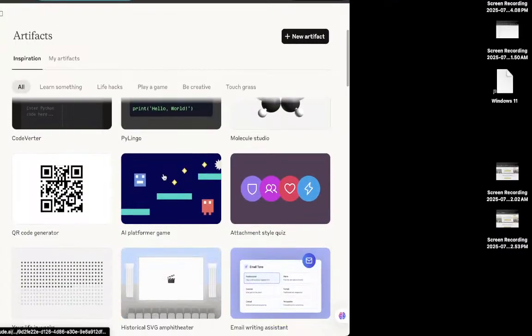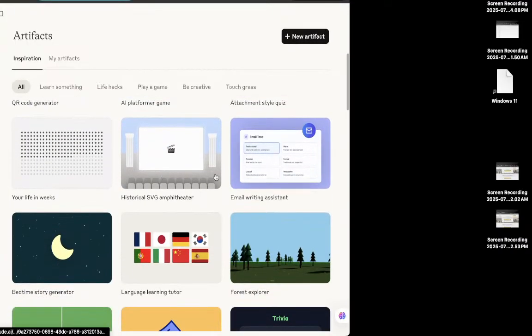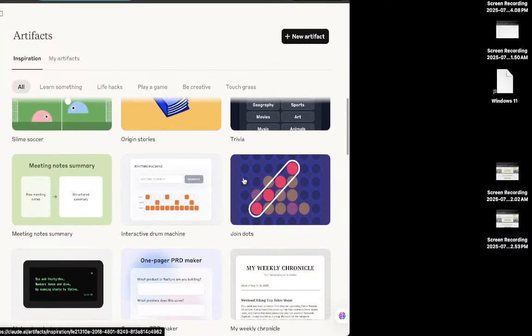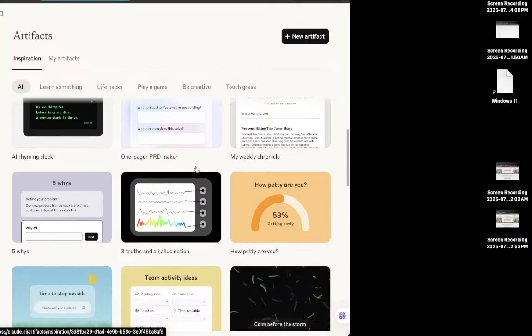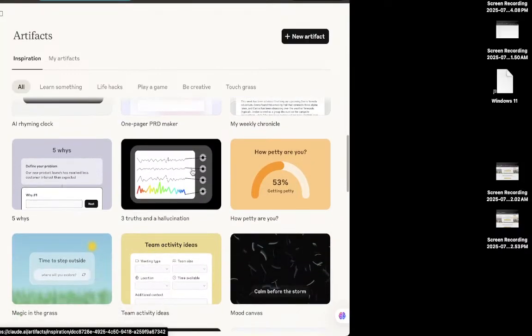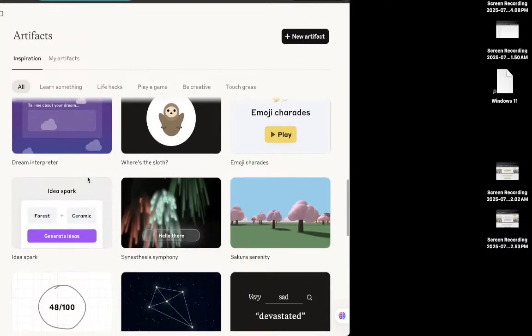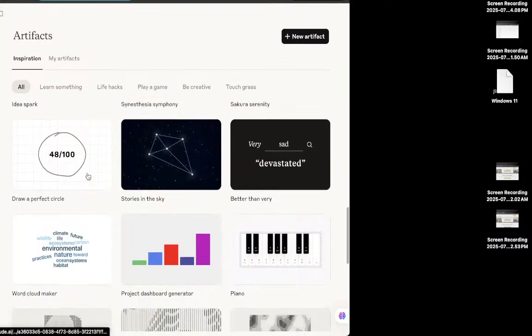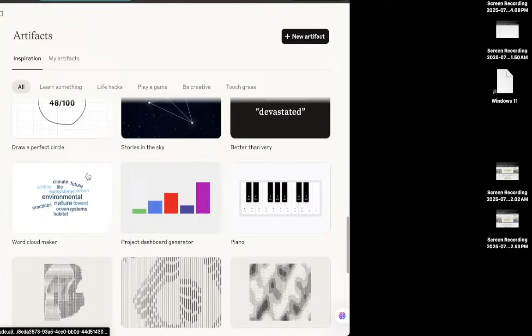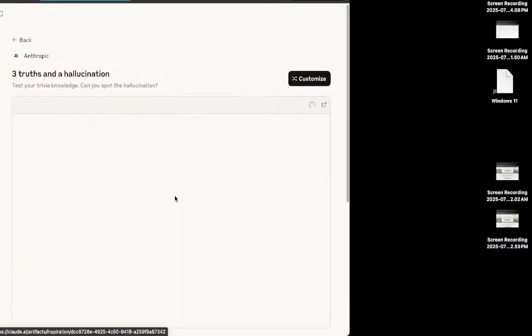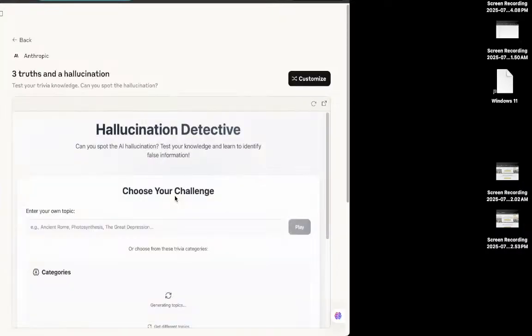So I think if we go here, for example, how about 3 Truths and a Hallucination? Oh, that's pretty cool. 5 Whys. Some of these are actually pretty cool. Let's do one. I don't know what this one is. I didn't make any of these.